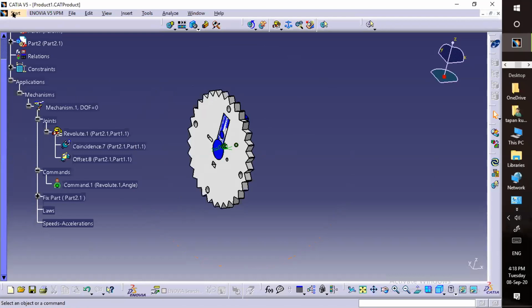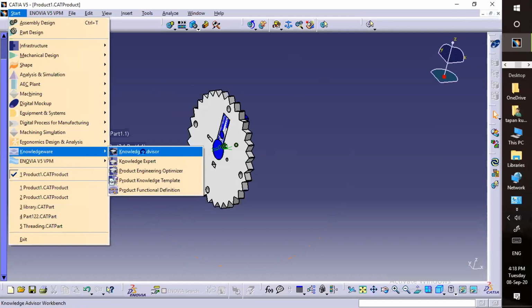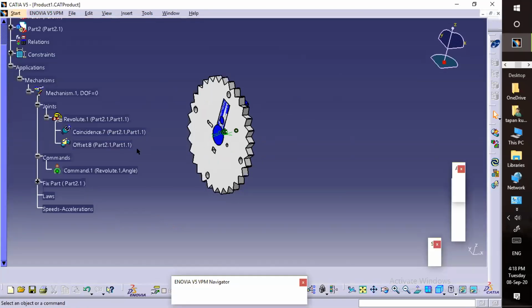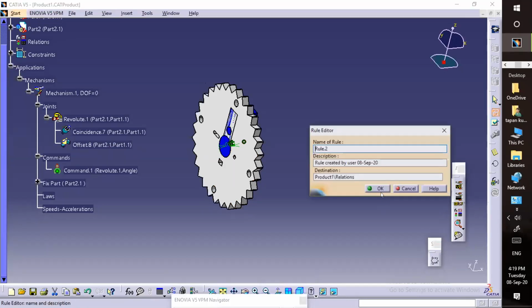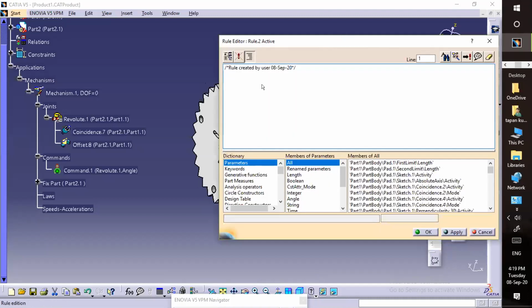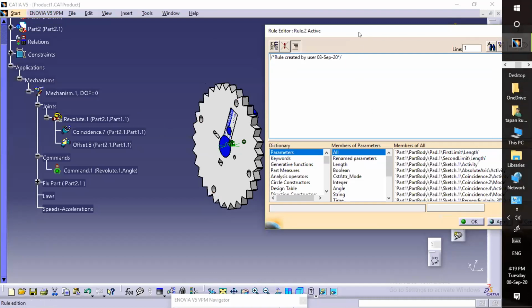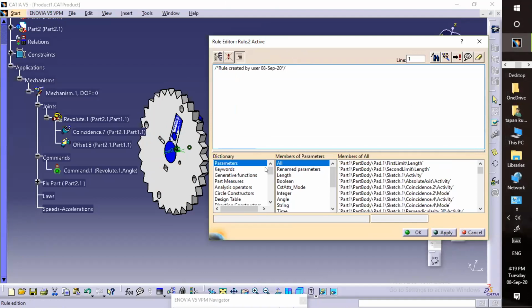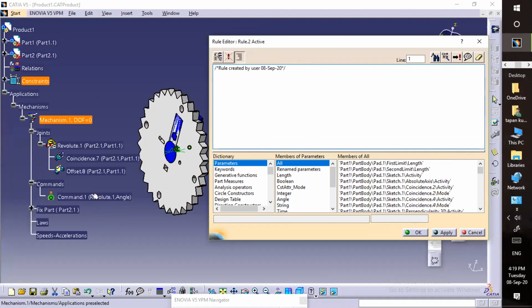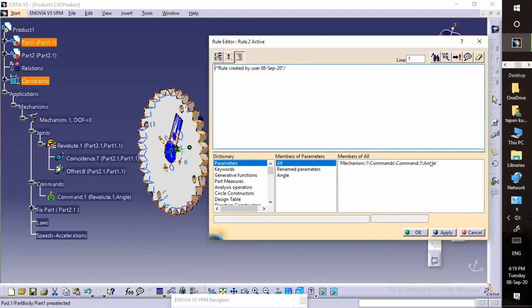Okay. So for that, go to the start, knowledge advisor. After knowledge advisor, you need to write a script. So go to the rule, then click OK. Then as you can see, this is the rule editor dialog box. After that, you need to select the command. When you select the command, automatically in the members of all mechanism, command angle will appear. Okay. So double click on that one.